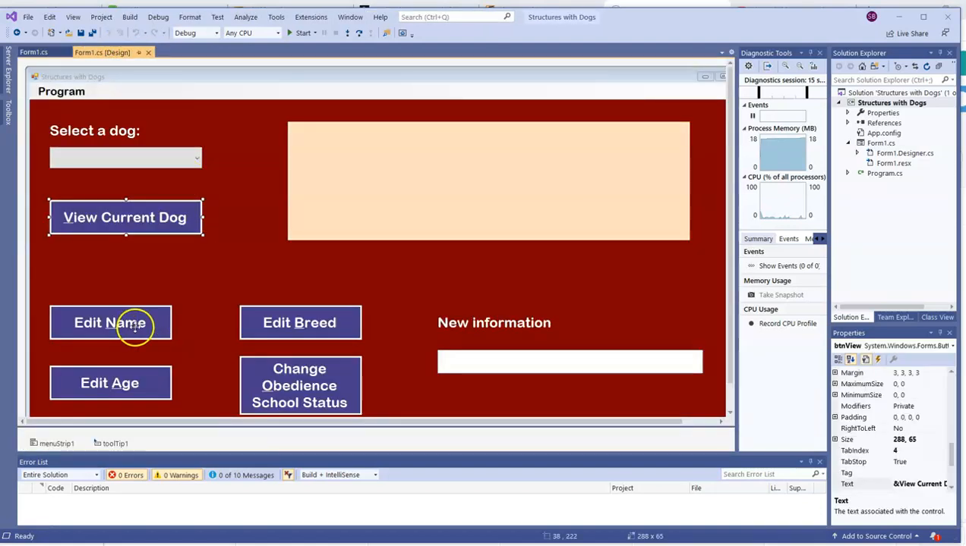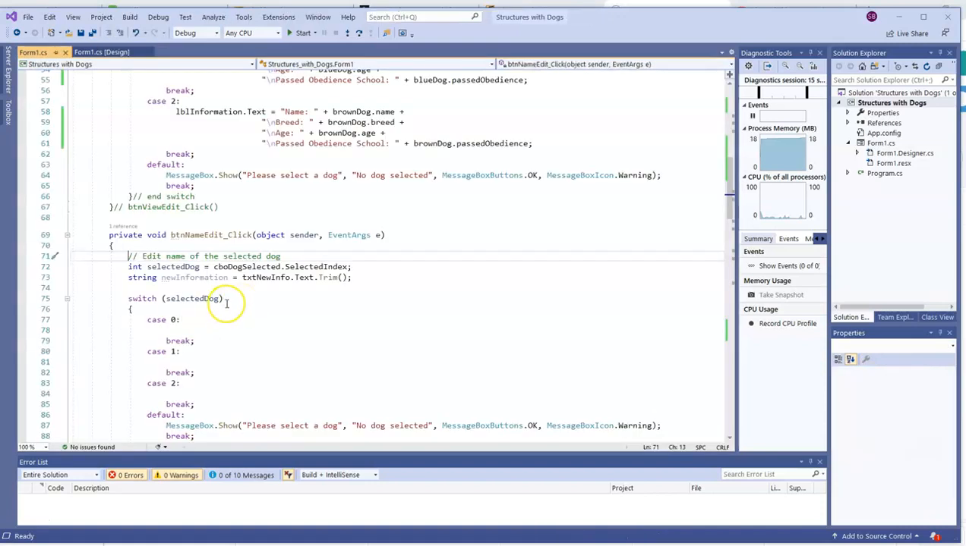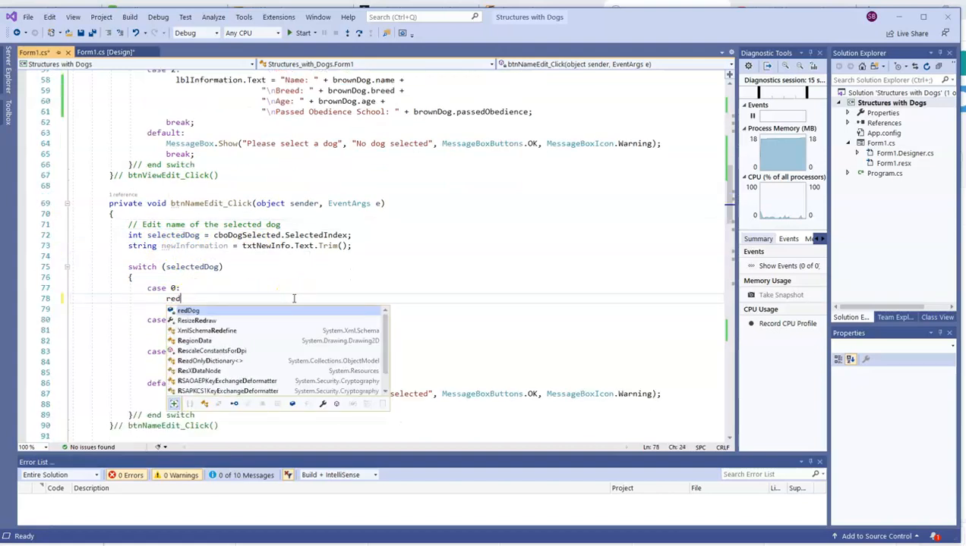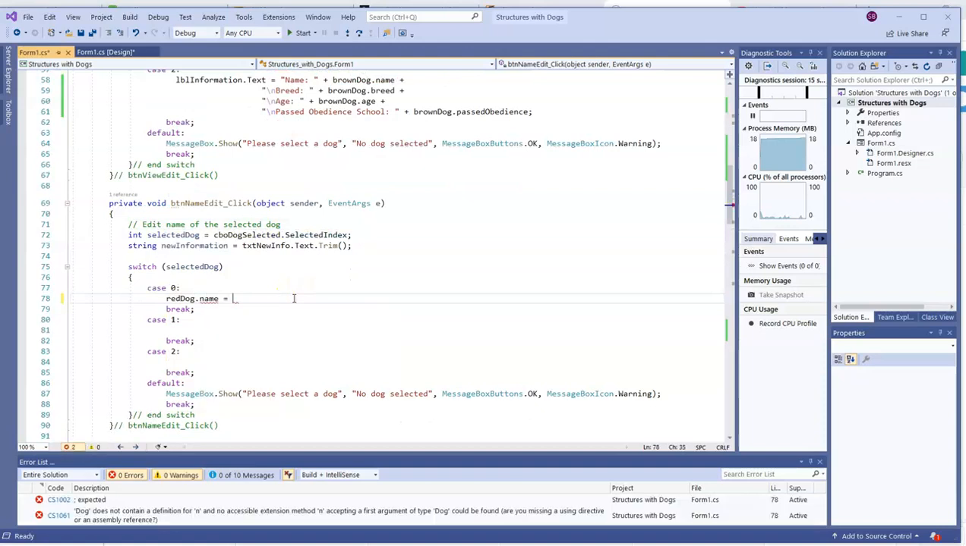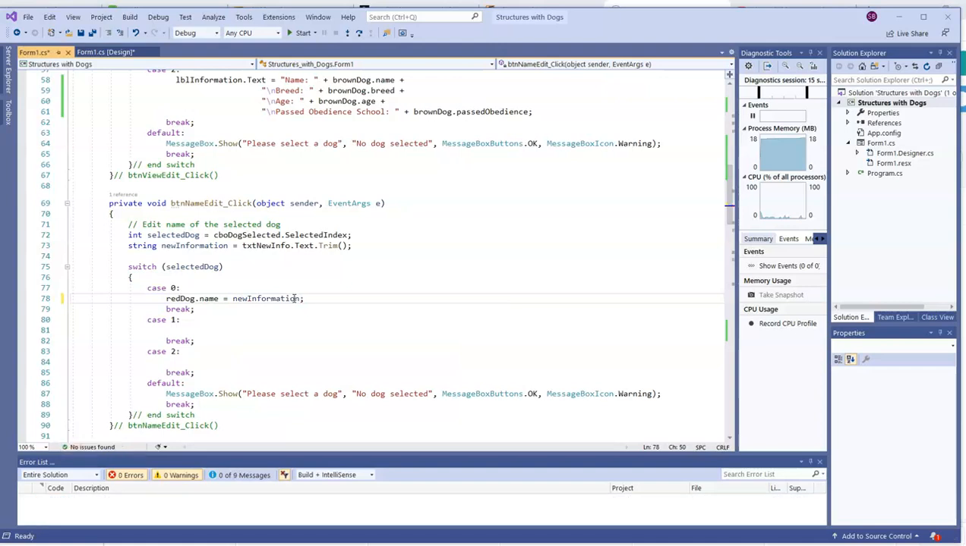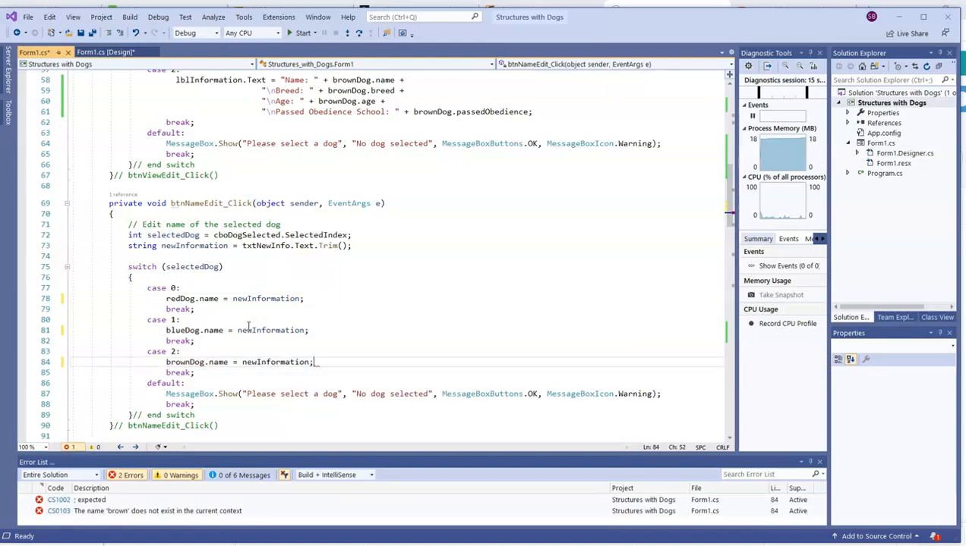Well, we want to be able to edit these characteristics as well, or edit the fields or edit the variables. Those terms are interchangeable. We actually use the term fields a lot. Same idea. Find out if the selected index is -1, 0, 1, or 2. We're going to call that selected dog, and then we'll use a switch. And reddog.name will equal new information. New information is what was in the text box. So that's going to go into the field name. There it is for all 3 dogs.